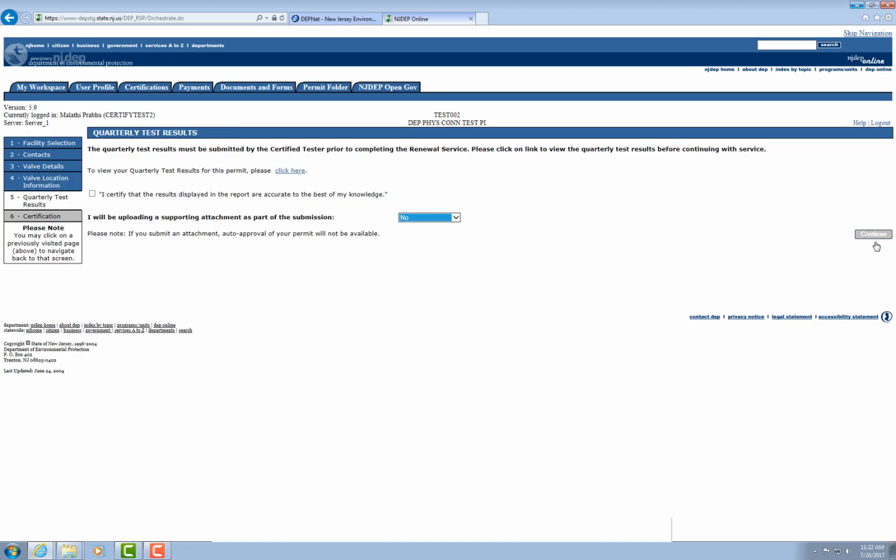Type in the correct information and then click on the Continue button. The next screen is the Quarterly Test Results page. If your certified tester entered the test results online, you can click on the Click Here link to see the results the tester entered. You must click on the checkbox that says, "I certify that the test results displayed in the report are accurate to the best of my knowledge." This will then enable the Continue button.